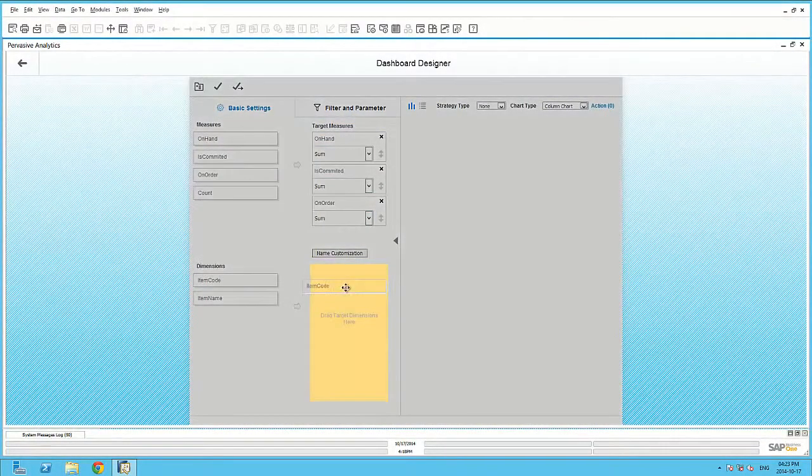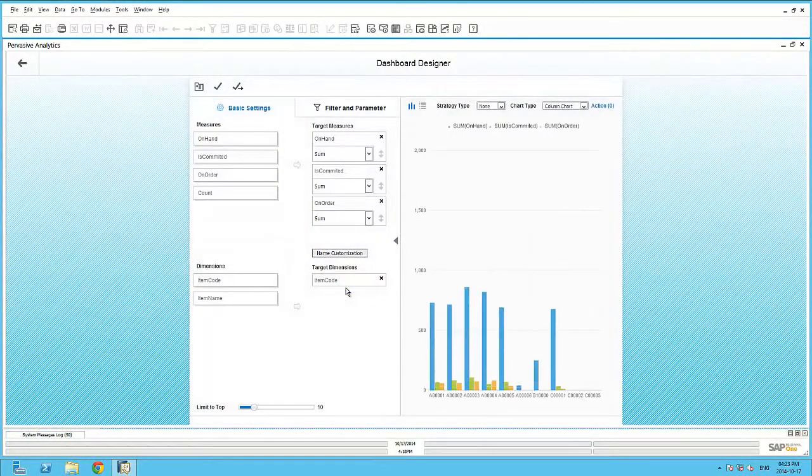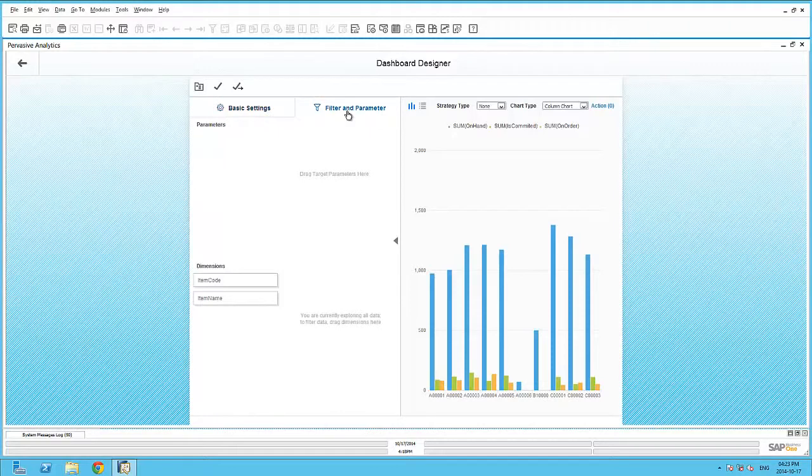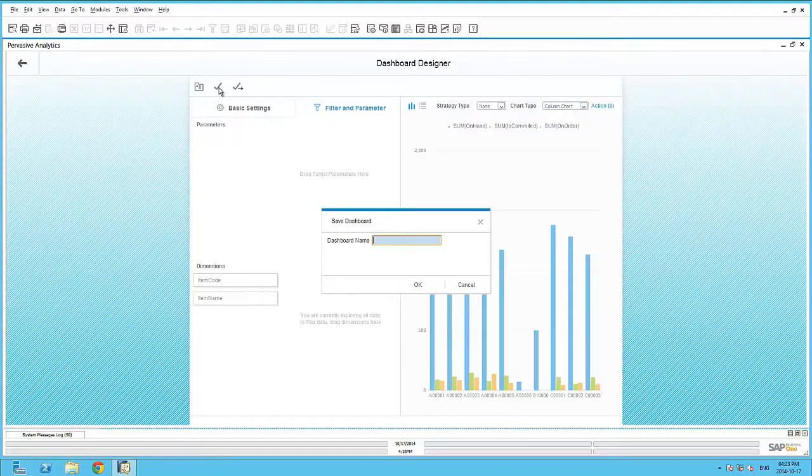Instantly, I am presented with a preview of the new dashboard. I can even create filters and parameters within my dashboard. I also have several chart types available within the dashboard canvas. Let's stick to the column chart. Selecting the save icon, I can now save this dashboard with an appropriate name.